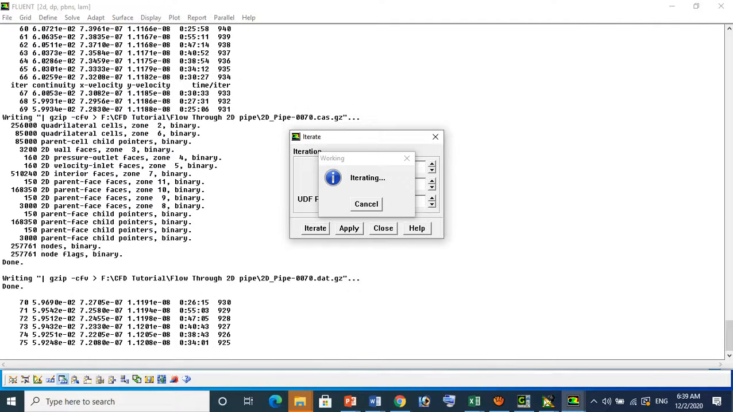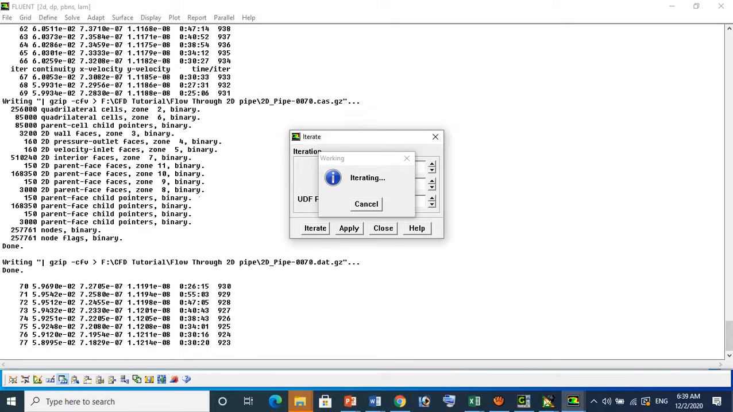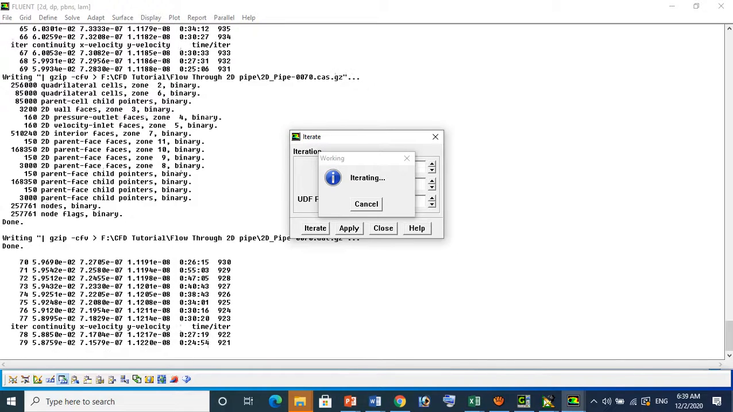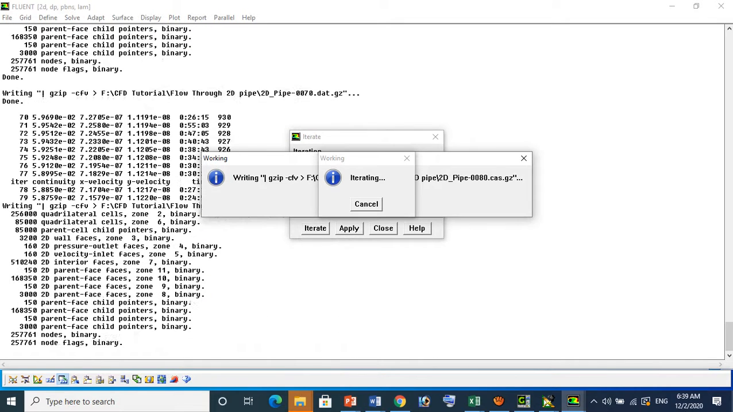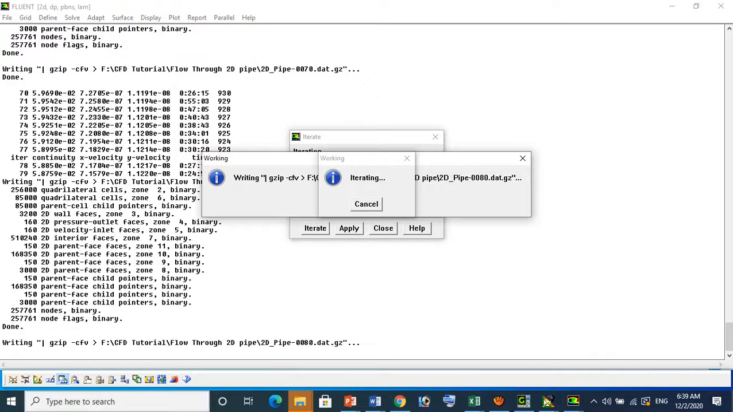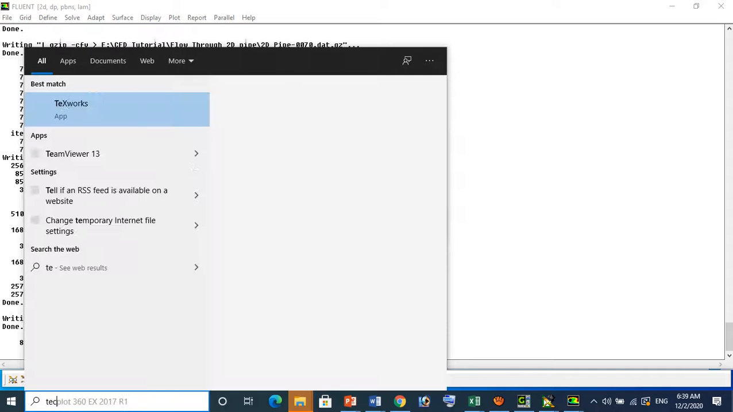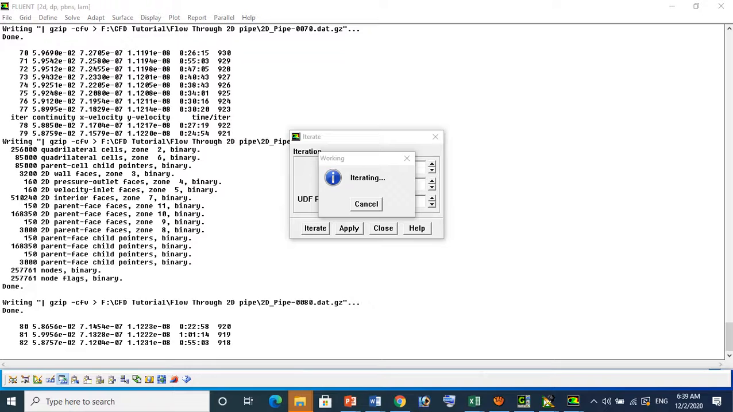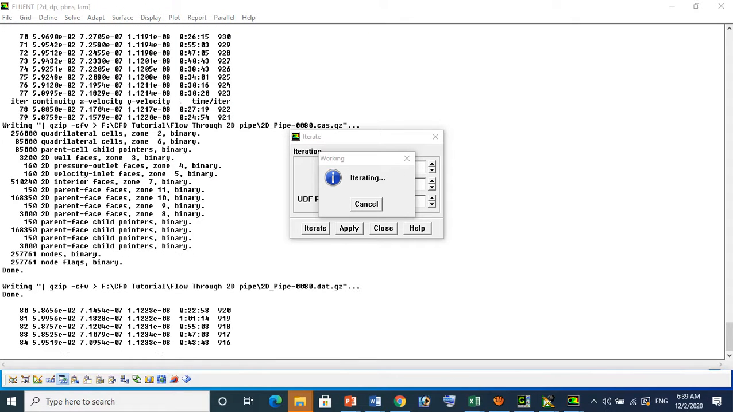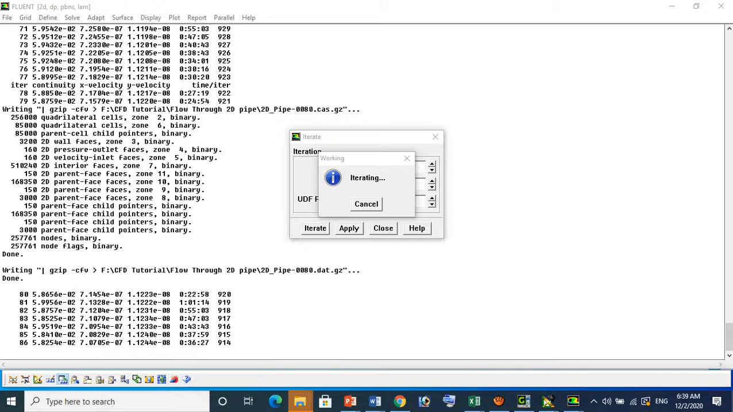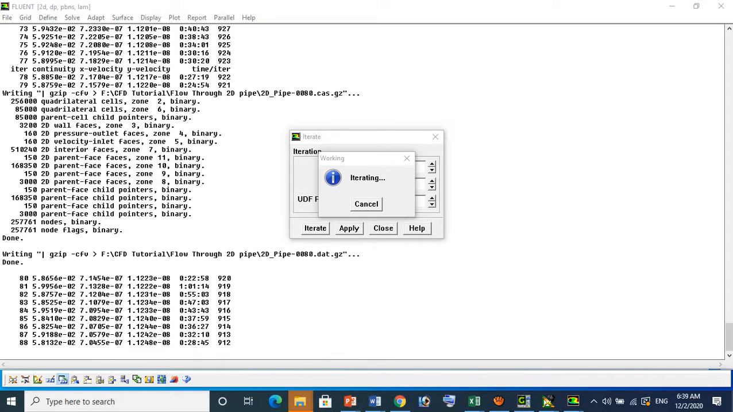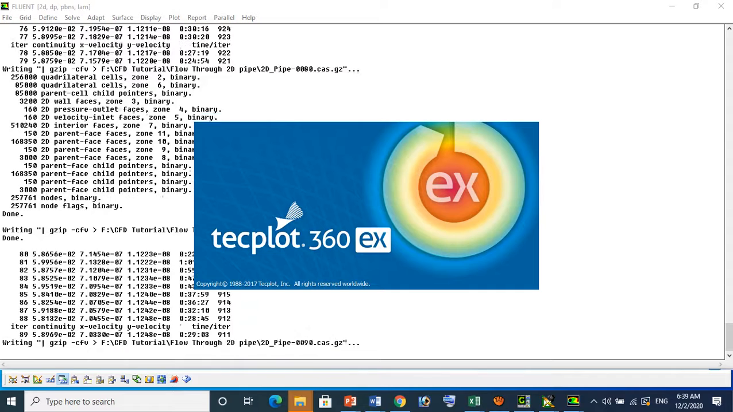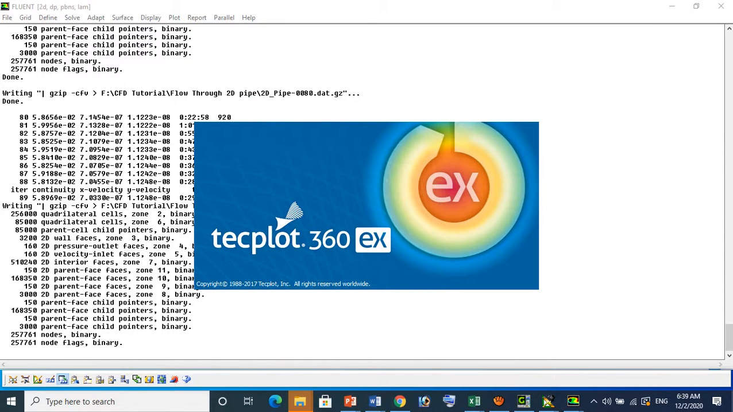So different case and data files are saving. Meanwhile I am opening some case and data in another software to show you. The software name is Tecplot. Let me check whether it's opening or not. Yeah, Tecplot is opening. Right now the 80th time step is done. Okay, fine. Tecplot 360 EX is opening. This is a recent version.